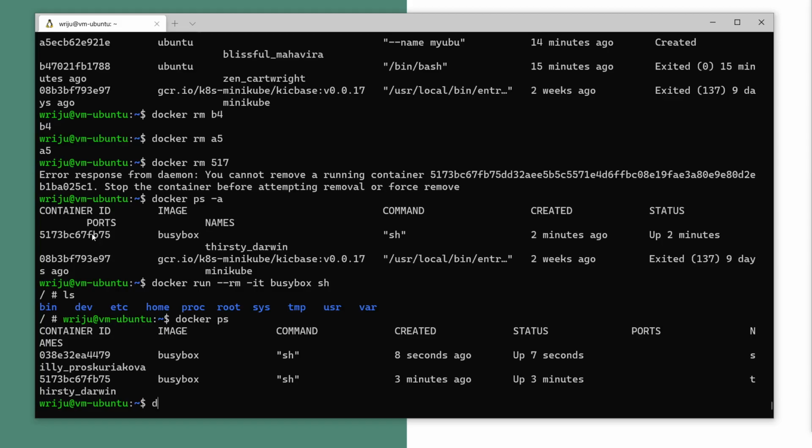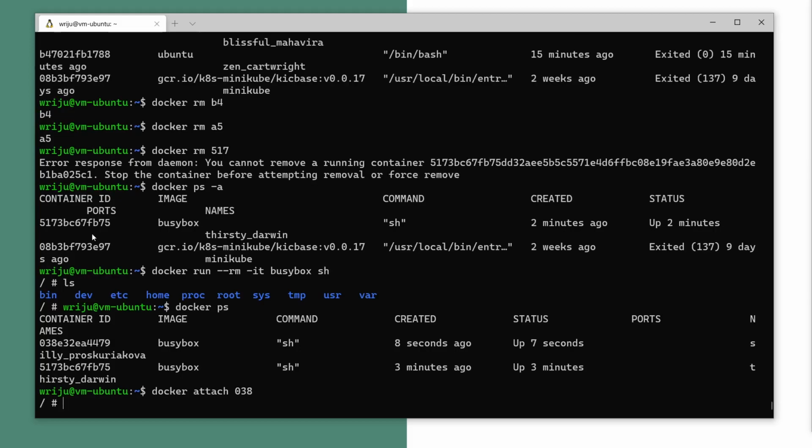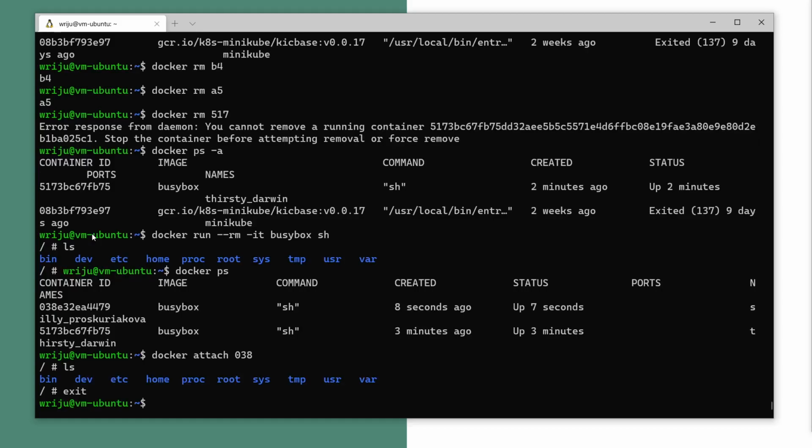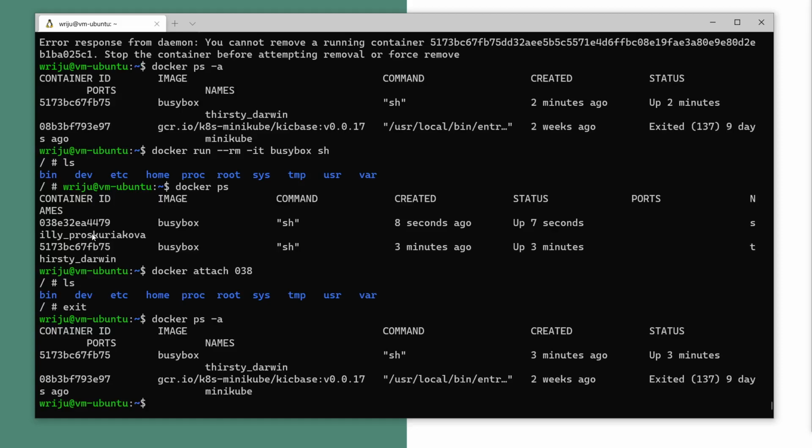If I say docker attach and then say what is the name of that, so I'll use 038, right? And I attach that and I say ls and I exit from this. What happens this time? This time docker ps minus a will not show this container. So you won't find 038 because with rm, till the time you are using that container, it will be there and it will be automatically cleaned. It's a convenient way to use the container. Otherwise, you have to keep deleting.